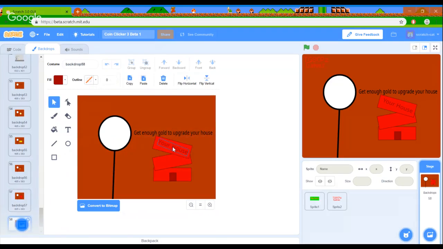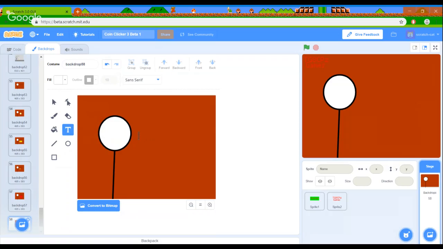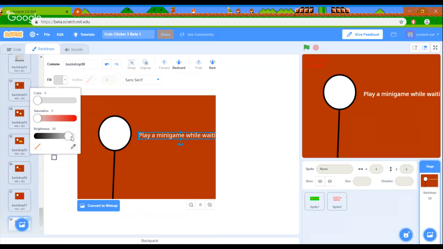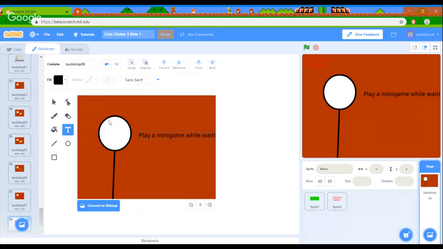So we'll just delete the your house and the bricks, the tiles, the door, the text, the stick man. No, I'm not gonna delete the stick man. That would be just wrong. Play a mini game while waiting. And we'll just change that to black. Play a mini game while waiting.